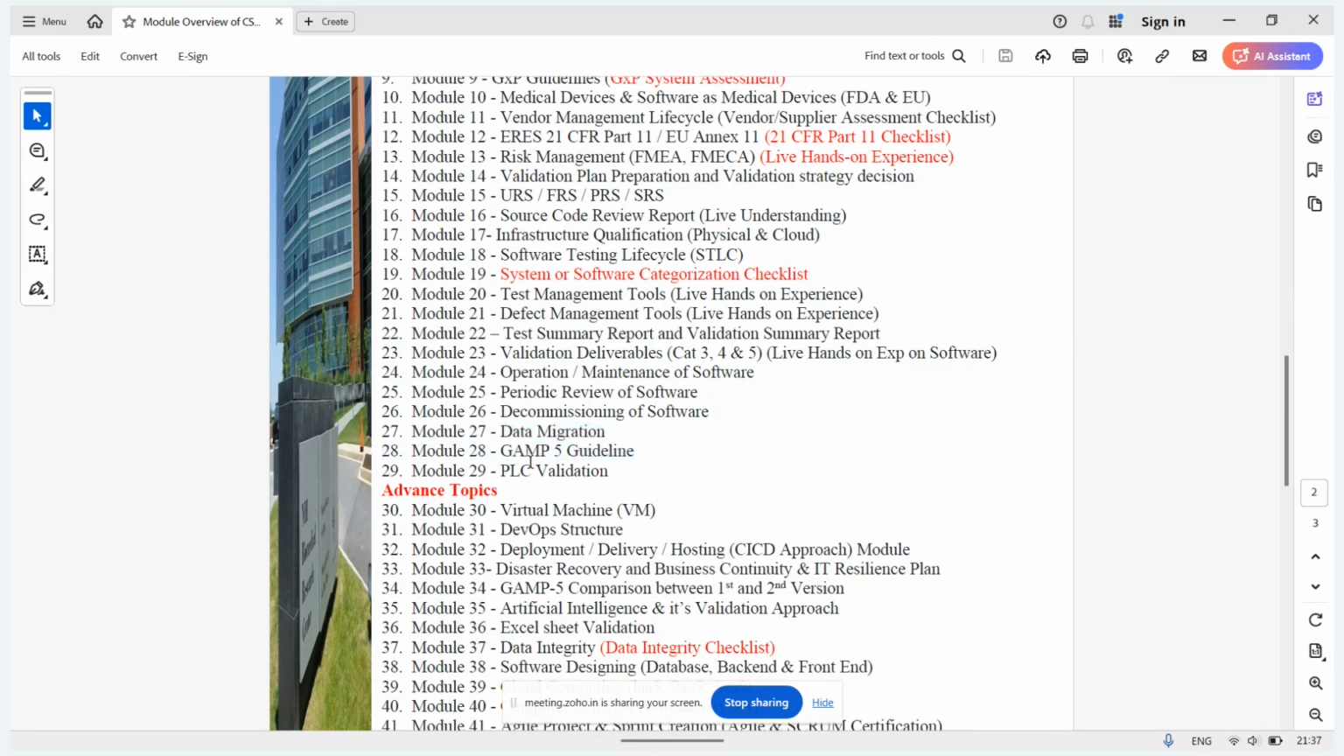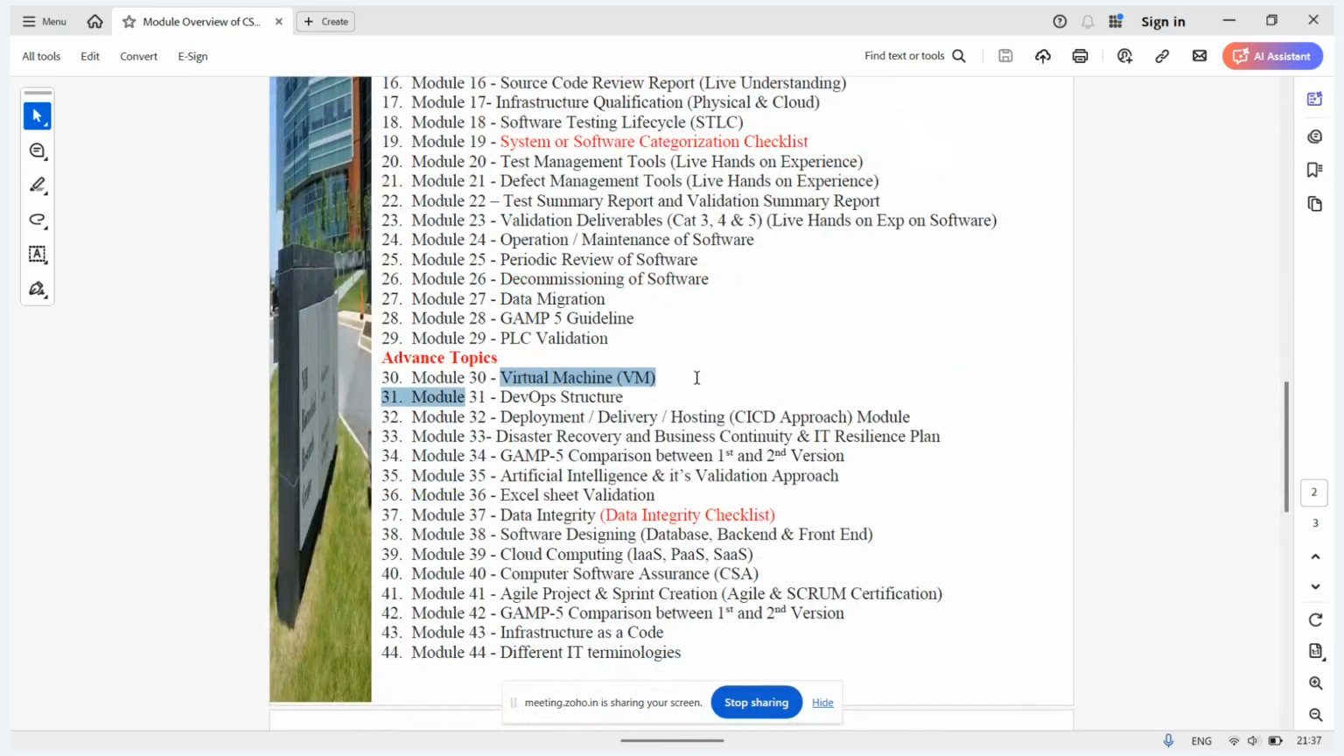Then GAMP 5 guideline, overview of GAMP 5 and PLC validation. Nobody talks about PLC validation in any institute. We are going to describe PLC validation in detail as well. Then virtual machines creation: how to create the virtual machines, how to create the virtual servers. You can also have hands-on experience on those as well.